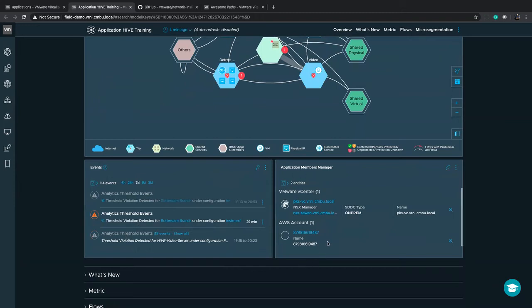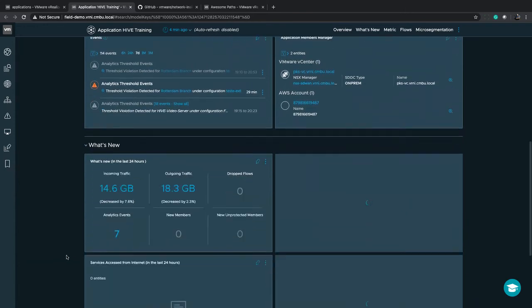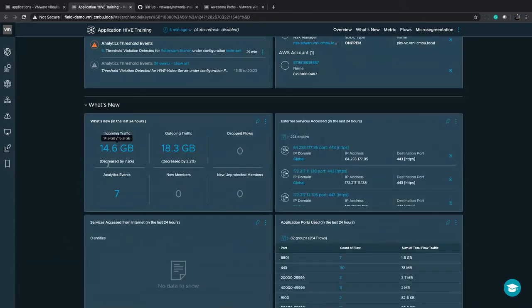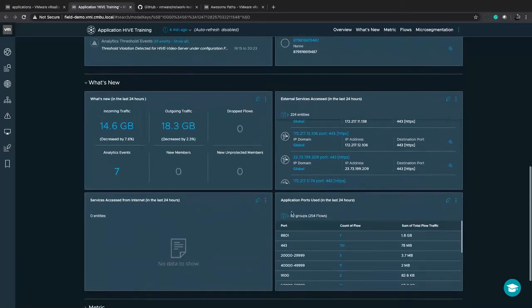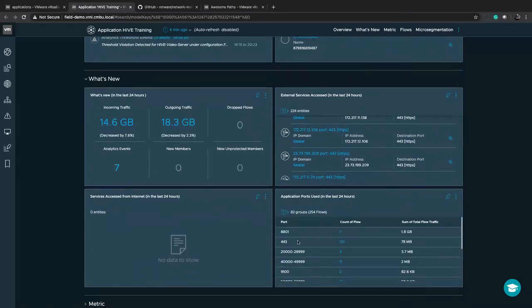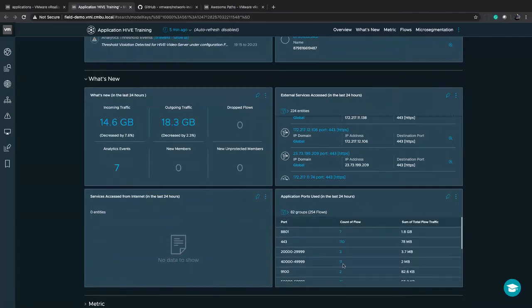The application member managers, such as the vCenter that's managing the front end and the AWS account on the back end. We're looking at things like what's new. So we see incoming and outgoing traffic, any type of analytical events, external services accessed within the last 24 hours, and application ports used in the last 24 hours. So you can see the various application ports, the associated number of flows, and then the sum of the total traffic.